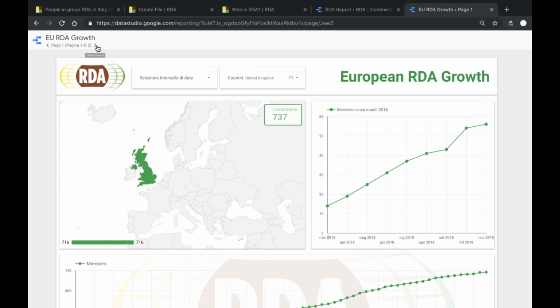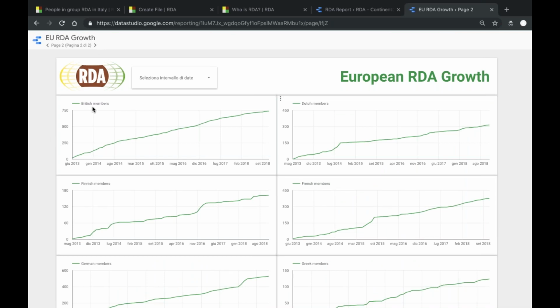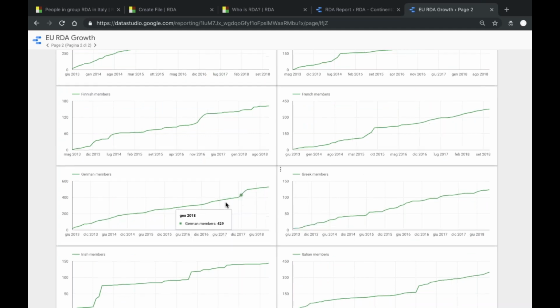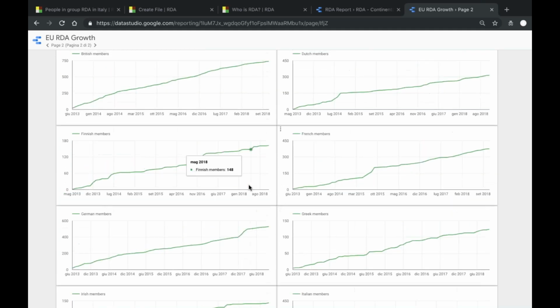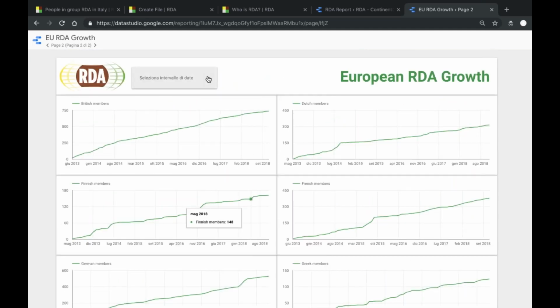You have a second page also here from which you can see the growth for each country belonging to a node. UK, Germany, Finland, and so on. Maybe this kind of line chart could be useful if you want to see something related to some kind of event, for example. For example, Finnish people had an event here, and as you can see, they had 10 registrations on the website right before the event. I think it would be very useful also for your quarterly report.